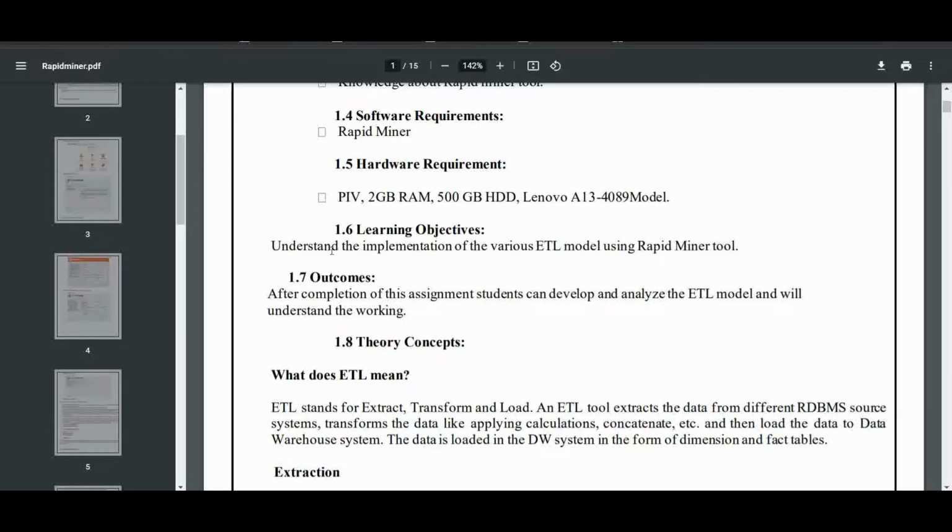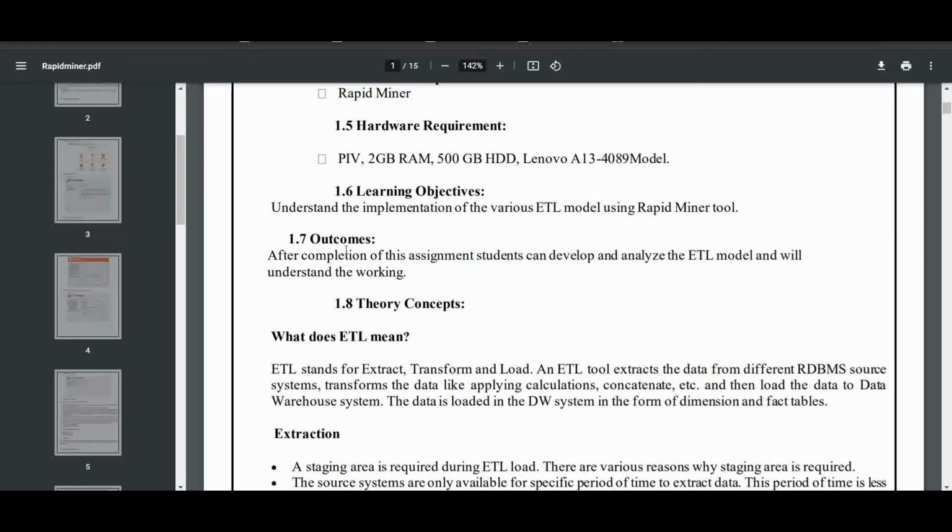So our learning objective is that we should understand the implementation of various ETL models using the RapidMiner tool. So now we have to make use of RapidMiner. So at the end we will be able to develop and analyze an ETL model and will understand the working.